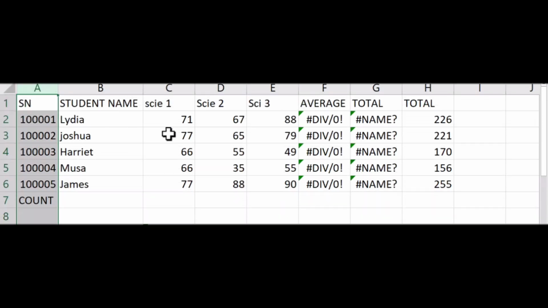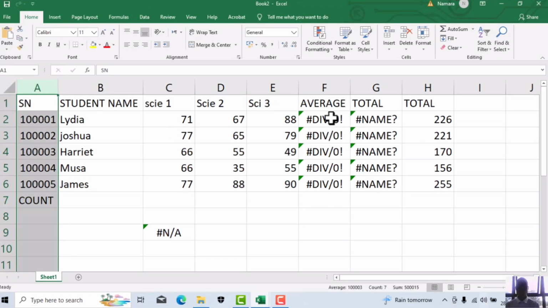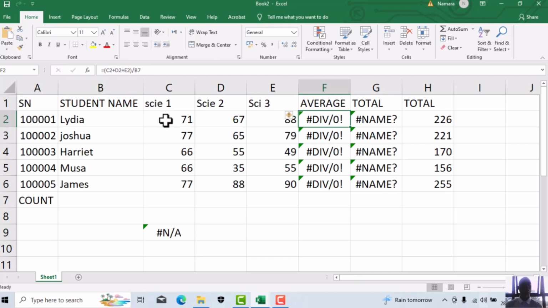Now, the second error in Excel arises as a result of dividing a given number by 0. So for example, here we have the average. We are saying that we are going to get the average of test 1, test 2 and test 3. What happened is that I was dividing by cell B7. What was cell B7? Let's check. Cell B7 has no value, which means Excel recognizes that as 0. It was meant to be a count for the number of tests for science.